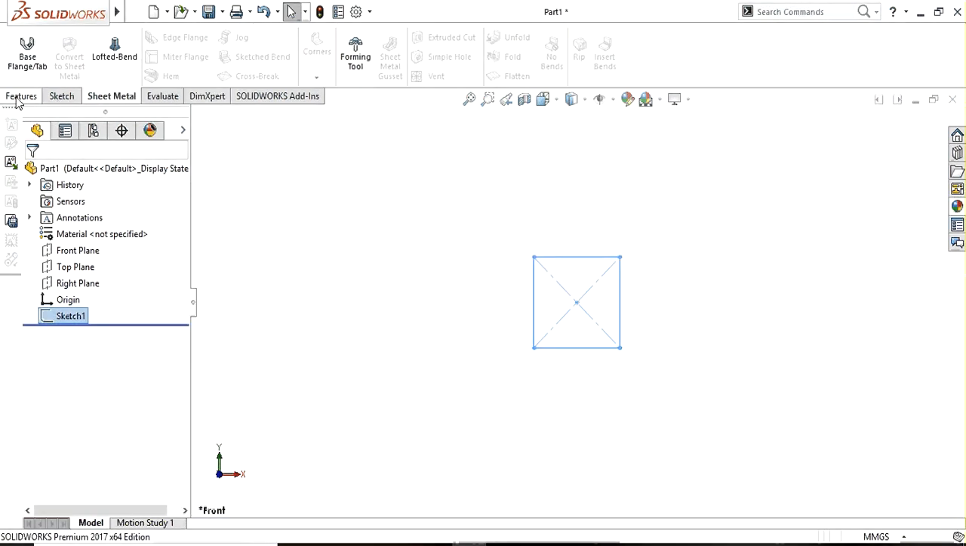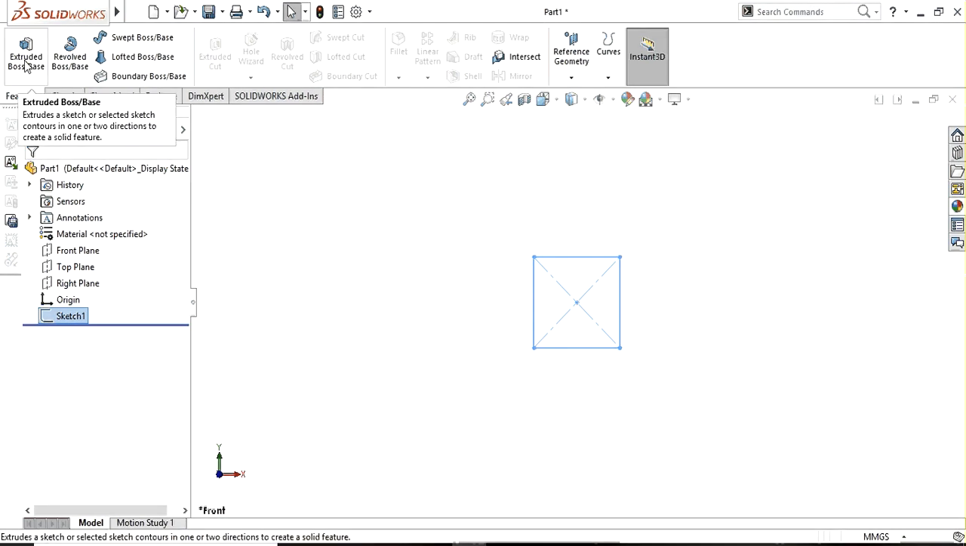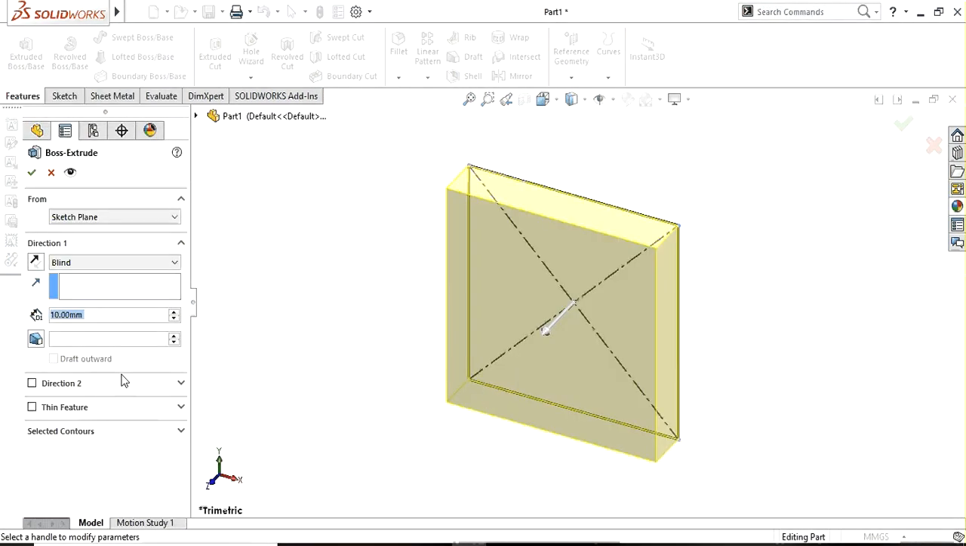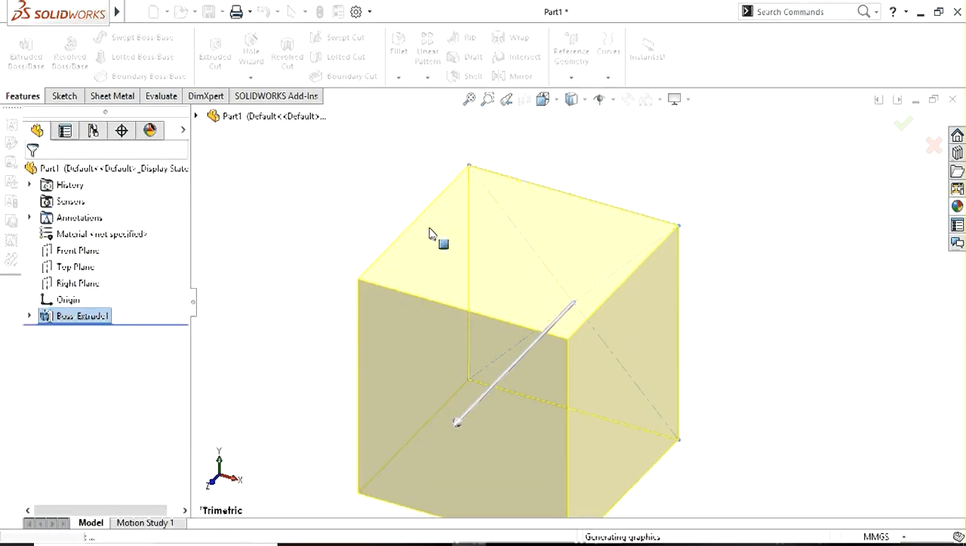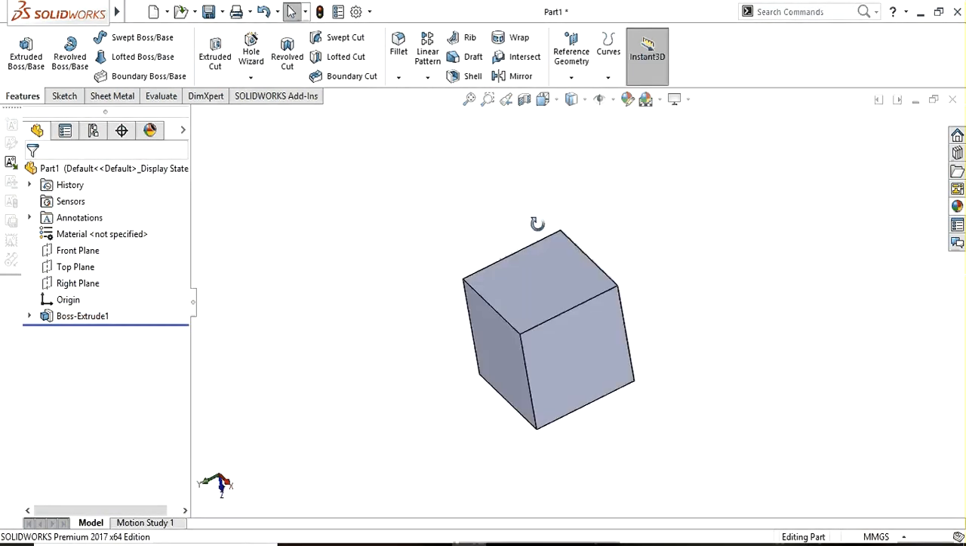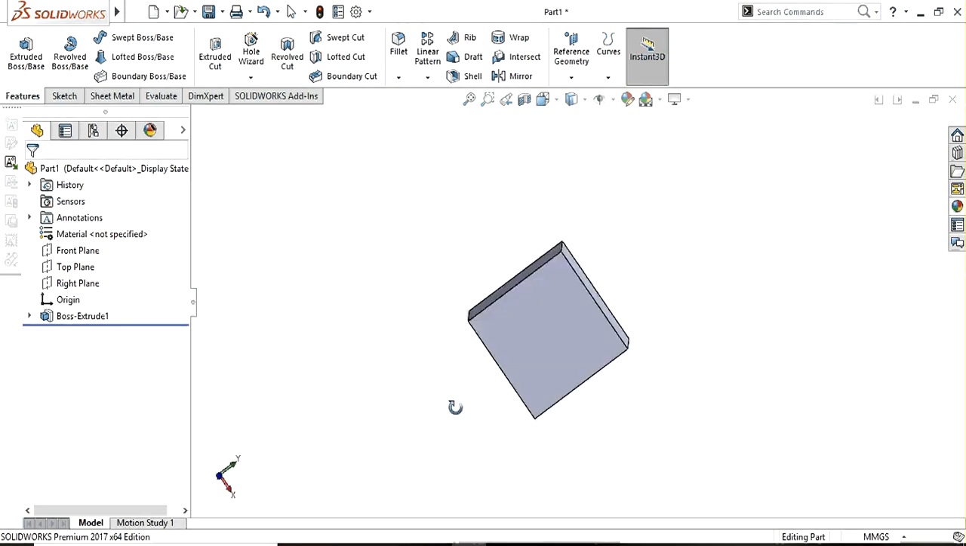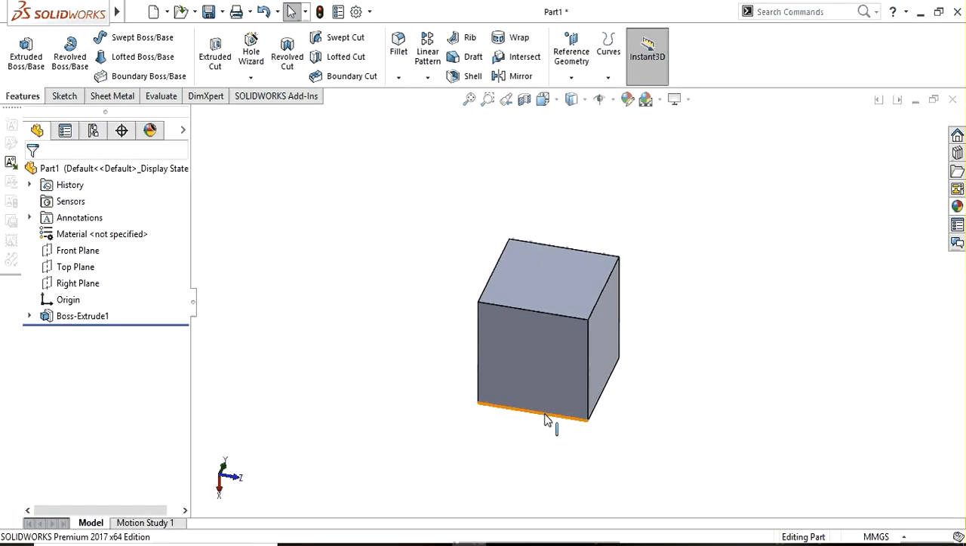Click on the features and extrude this sketch. Enter the depth of extrusion, 50 mm. Okay, check. Now we have made a cube with all sides 50 millimeters.